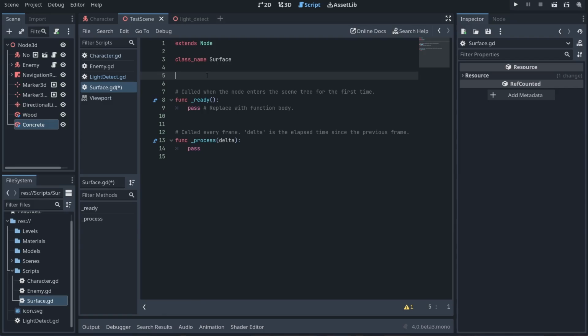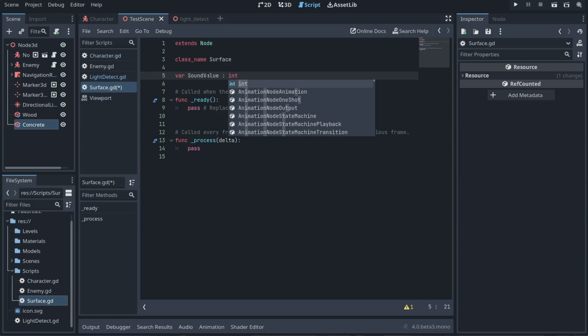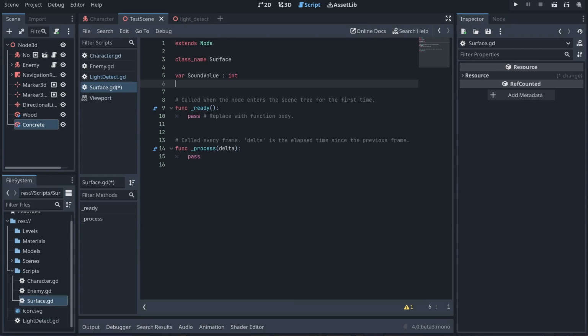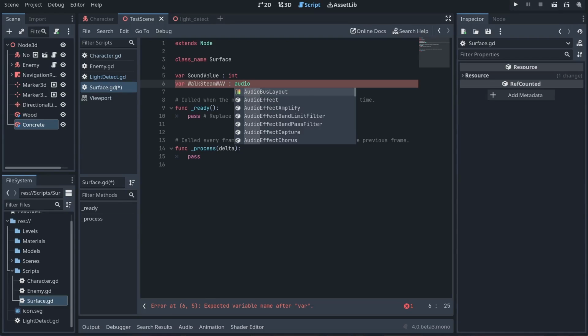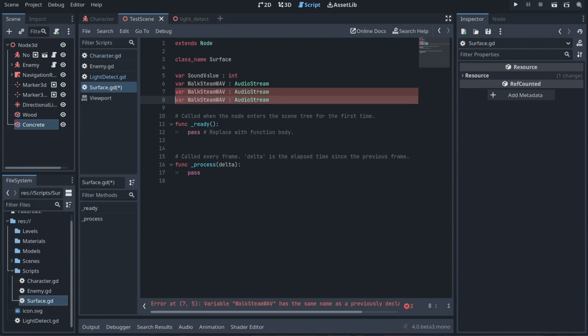So first, we will say var sound value, and we'll export that out as an int, or we'll make that as an int. And then we'll say var walk stream wave, and we'll make that an audio stream. And then we'll just copy that 2 times for right now.